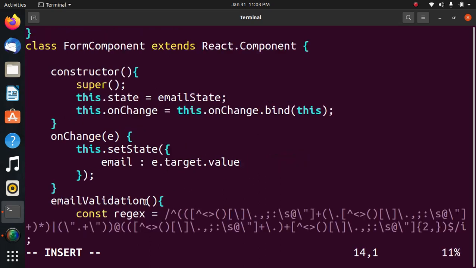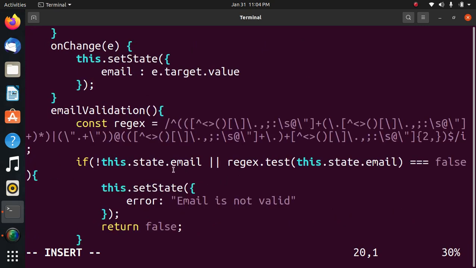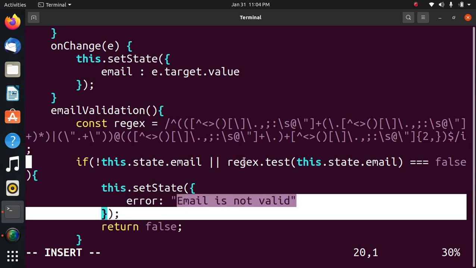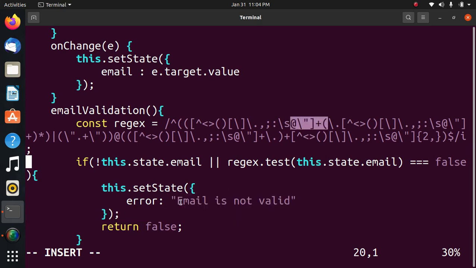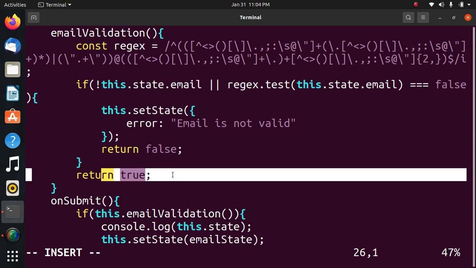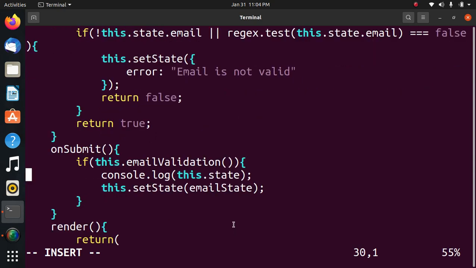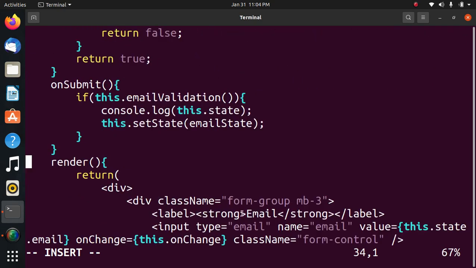Then here we have used the regular expression to perform validation of the email, and state email and regular expression. If it doesn't match, then the email is not valid, otherwise the email is true. And at the last, console log in state, email state, and returns email, form control, and this thing.